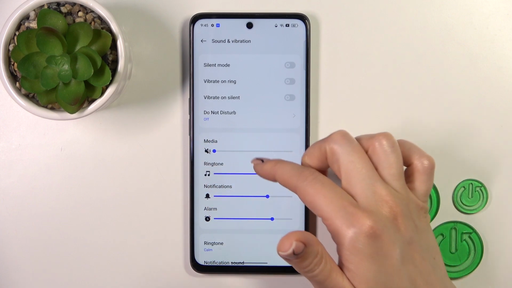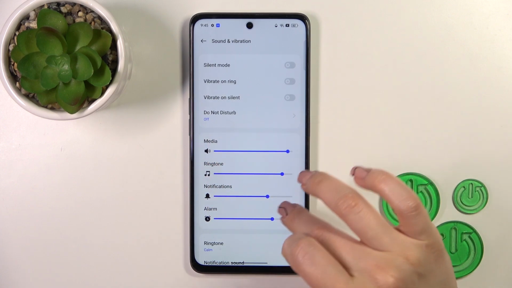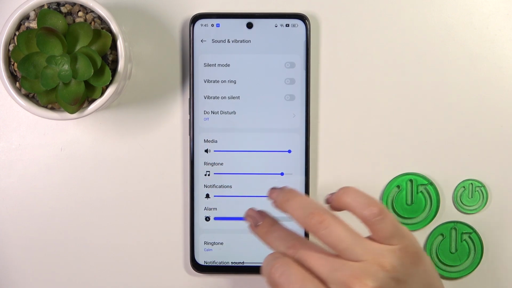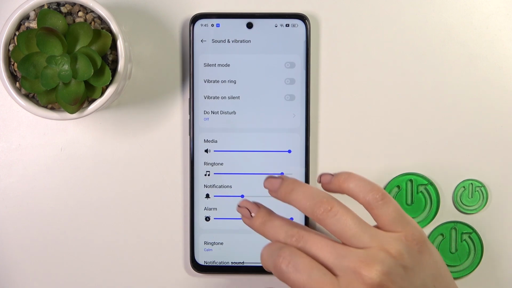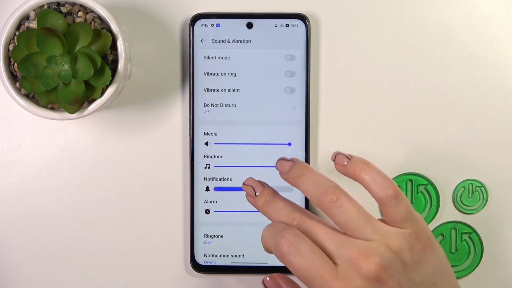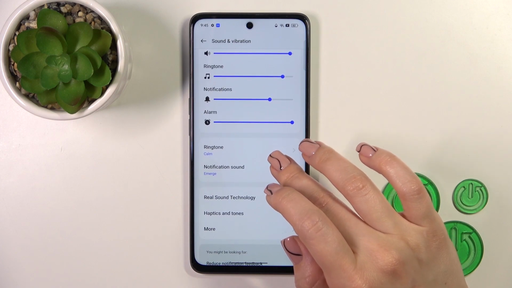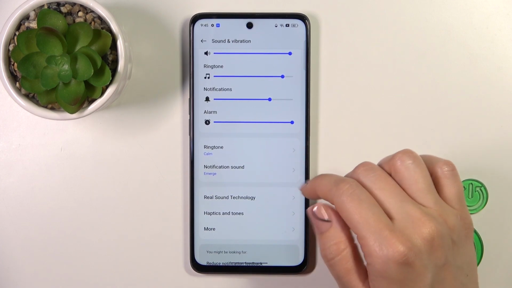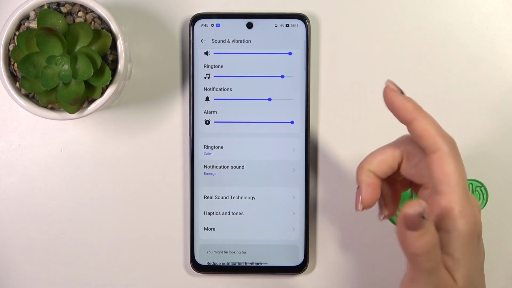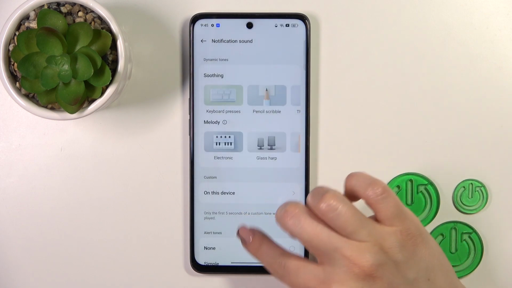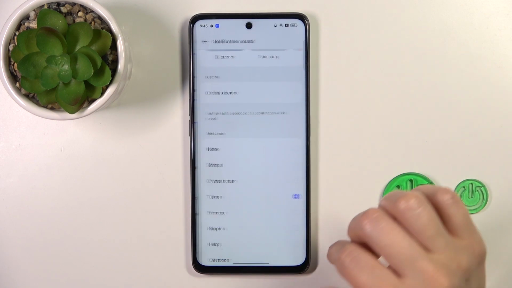Here we've got the media, ringtone, notifications and alarm volume panels. To change the volumes, we should swipe these dots to the left or to the right. We've also got ringtone and notification sound, where we could change the notification or ringtone just by selecting one from these available sounds.